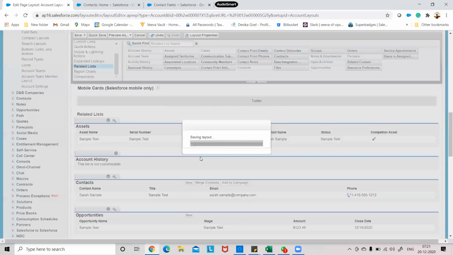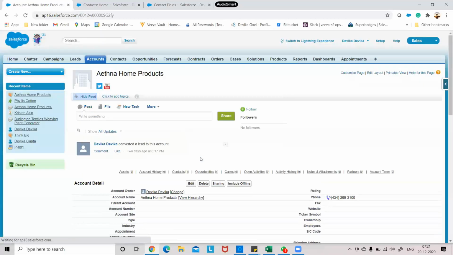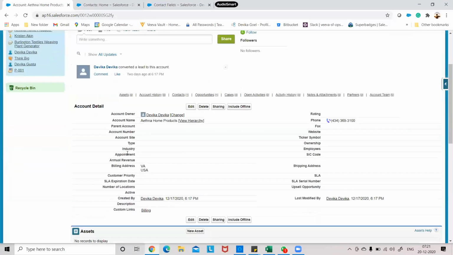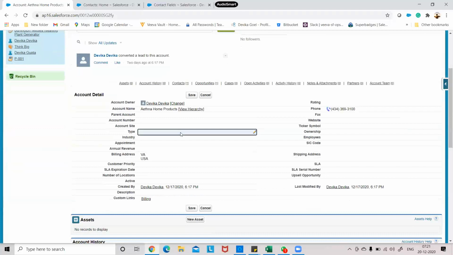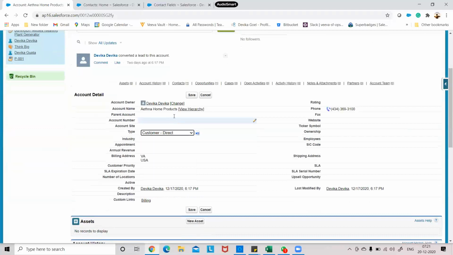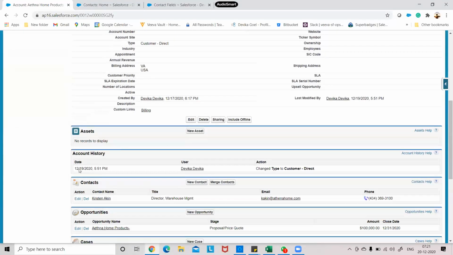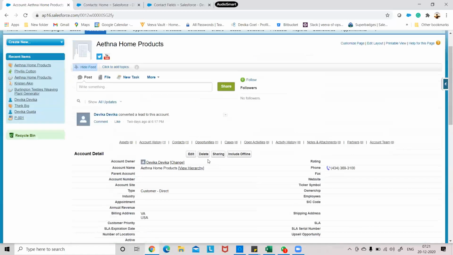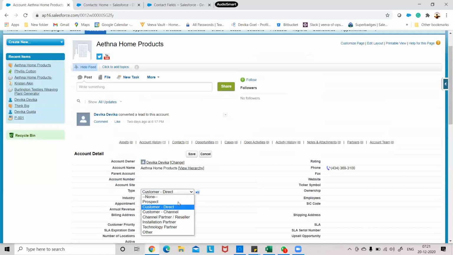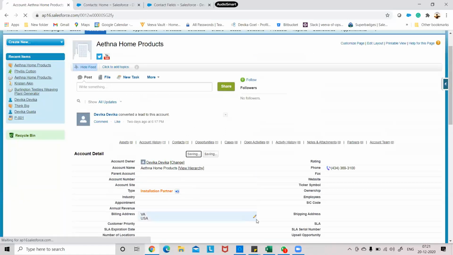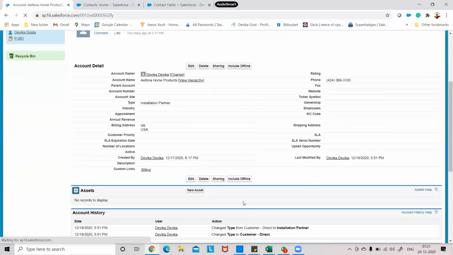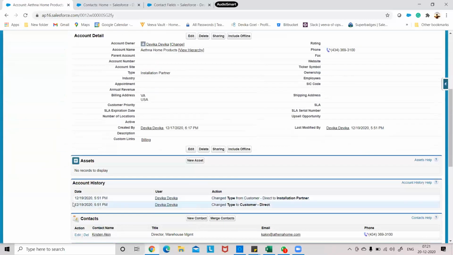First I'm showing you how to do the history tracking, then I'll come back here again and show you a different thing. Type was part of my history tracking. So you can see the account history: change type to customer direct, which means it was blank. So I changed it to customer direct. But now if I come back again and save, it will show customer direct to installation partner, name, timestamp, date.